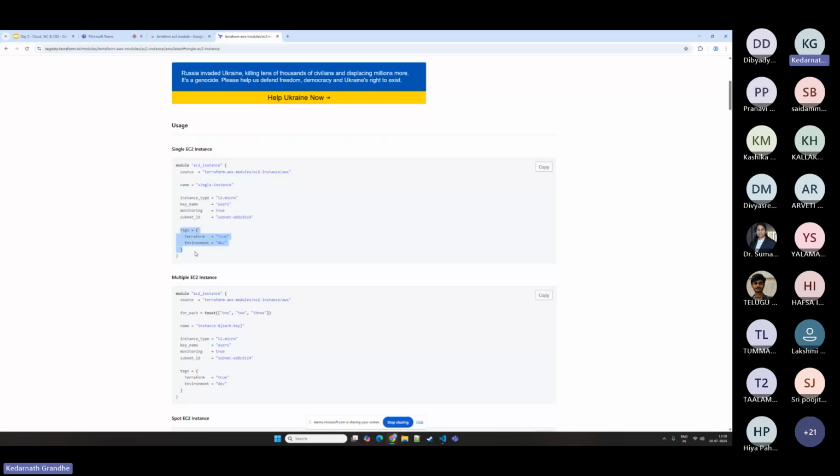These are the labels of that instance. And basically by mentioning this, you are using this particular module. Whenever Terraform encounters this code, it will go to this place and take this particular code, and it will pass these values to that module so that your instance gets deployed.